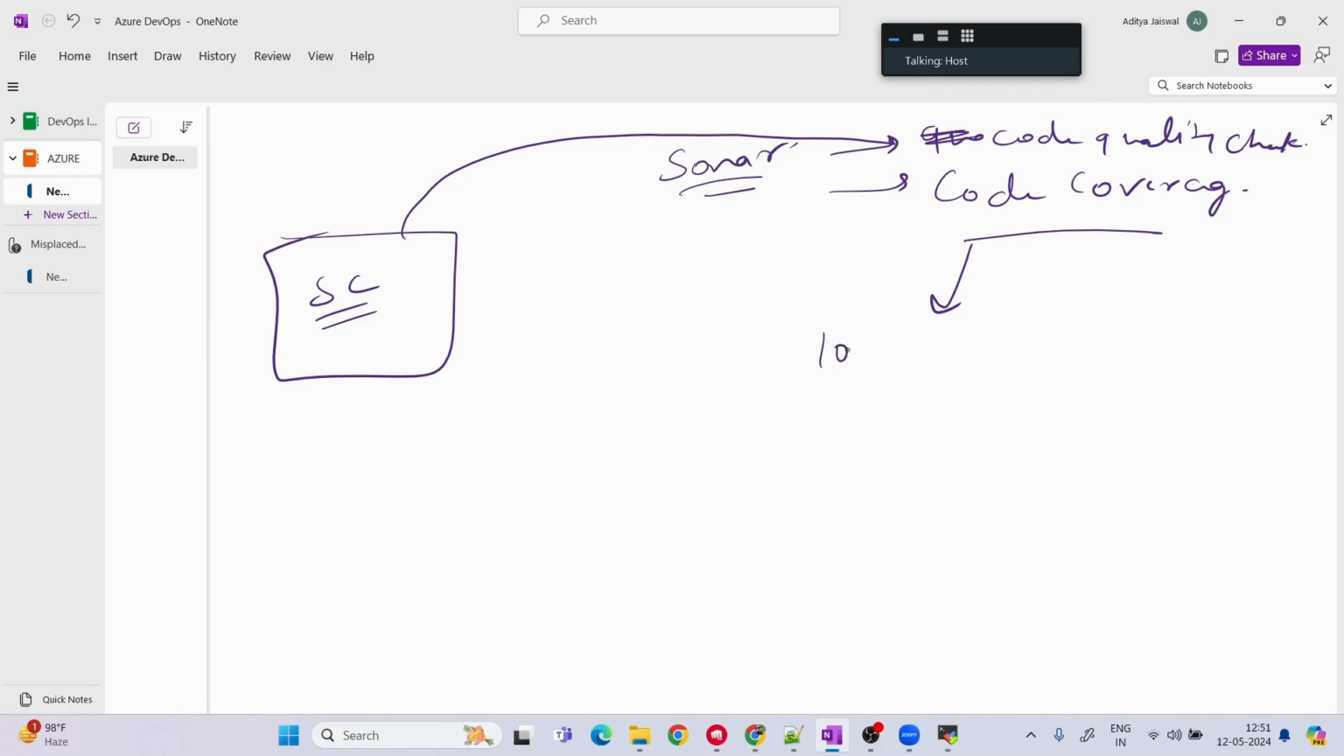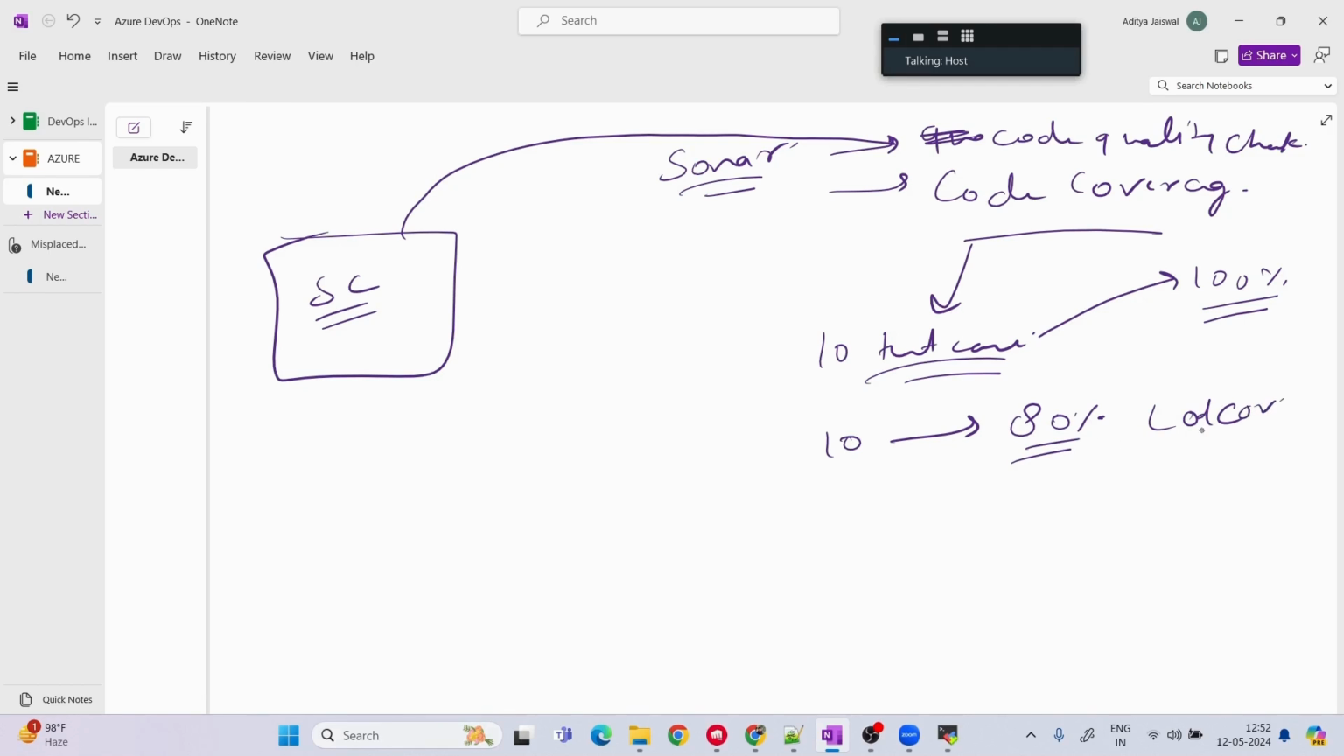Let's say I have 10 test cases in our SonarQube. The task of these 10 test cases is to test the functionality of 100% of the code. Once I have executed all the test cases and they were able to test the functionality of 80% of the code, then we say that 80% is the code coverage. If running the test cases covers just 60% of the functionality of the code, then 60% is the code coverage. Whatever percentage of code is covered by test cases, that percentage is the code coverage.